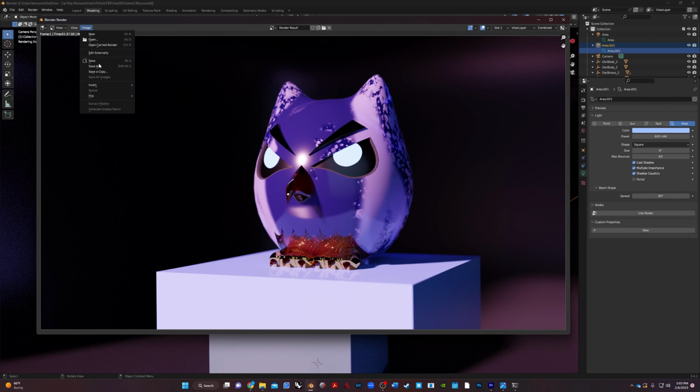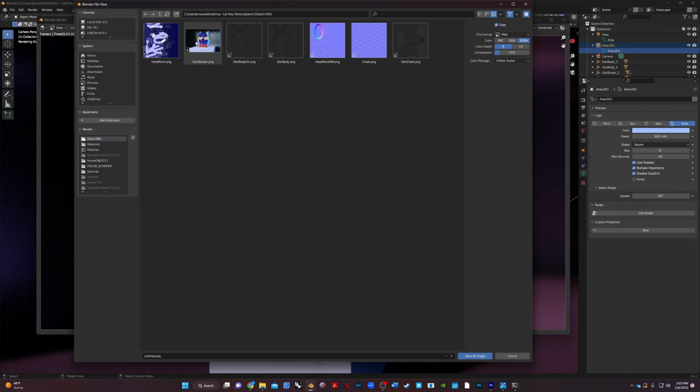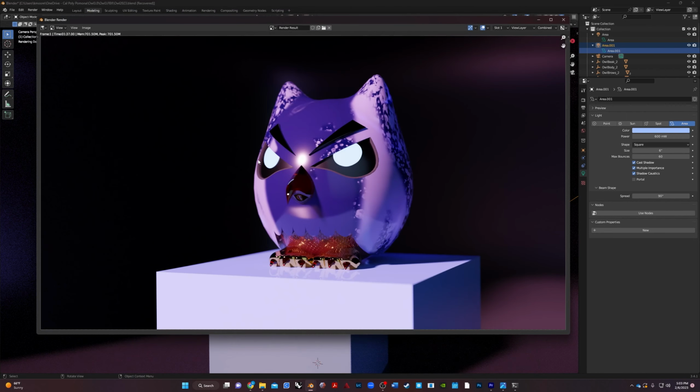So I go to Image, Save, and I will save the render. And you can see my previous one right there. Looks kind of janky. Okay, so save it as, and we're good to go.